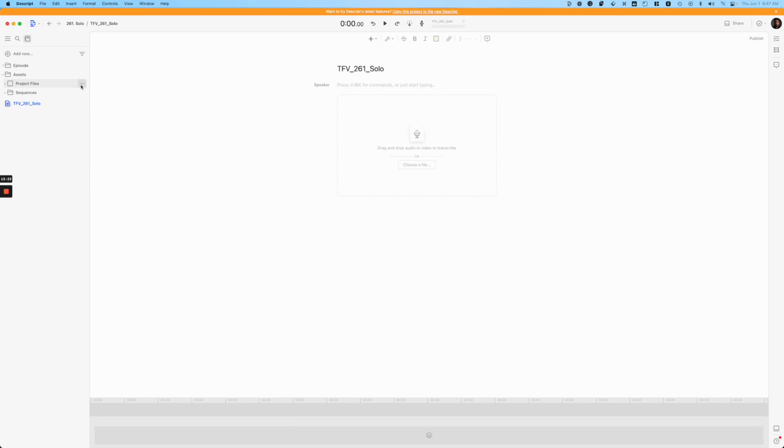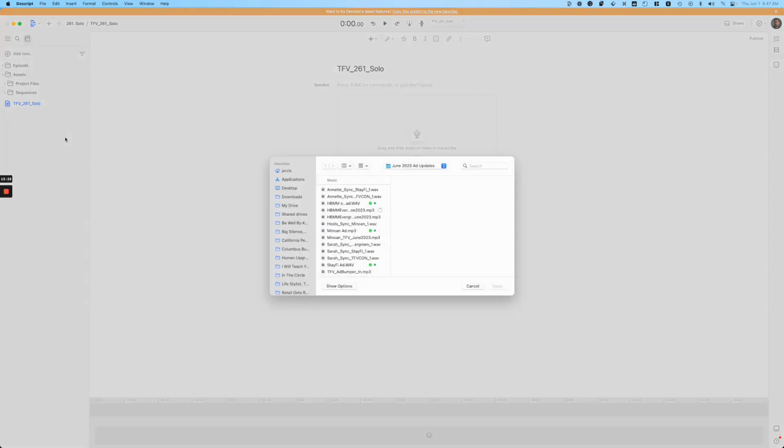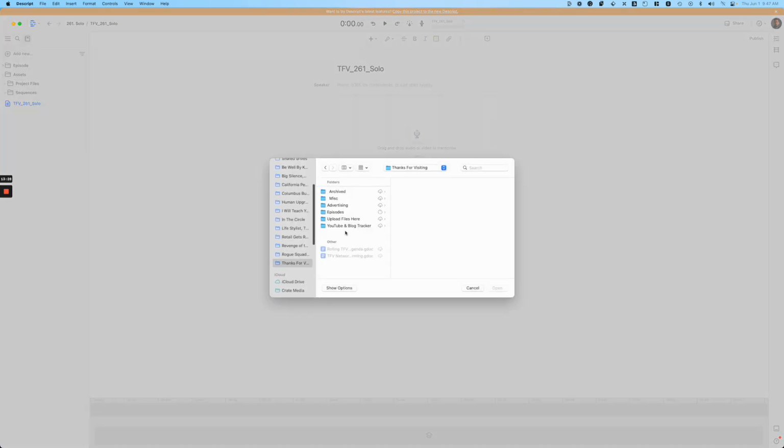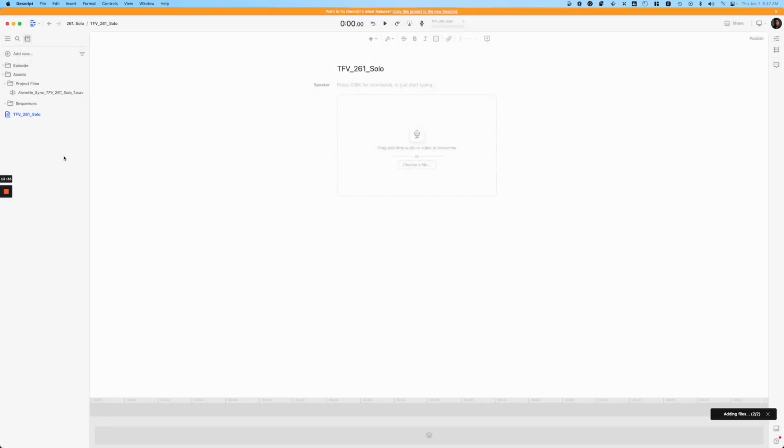In that case, you want to come over here to Project Files, File from Computer, and then we're going to go in and add these manually. So I'm at 261. And I have Annette and I have Sarah here. I'm going to add those in. What you can do, even if you only have one track, if you import it in this way, you can get the file in here and you can click here and create multi-track sequence, even if you only have one file.